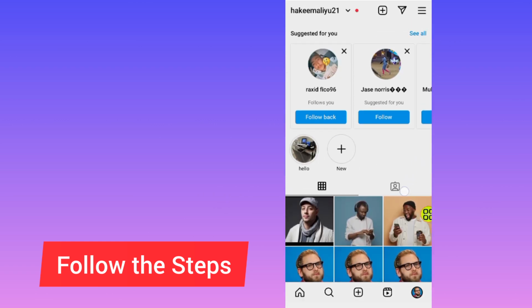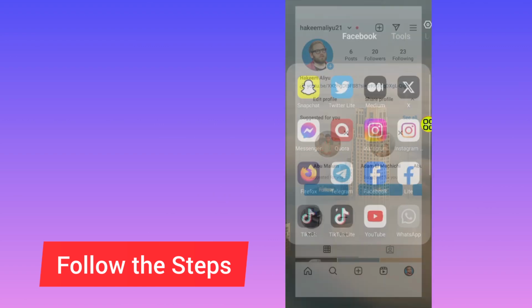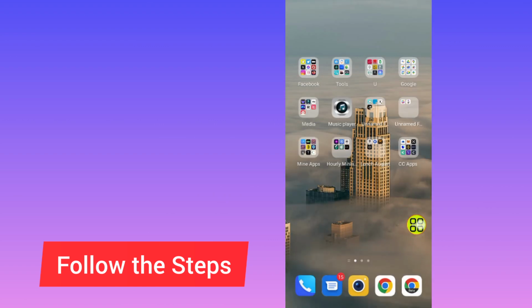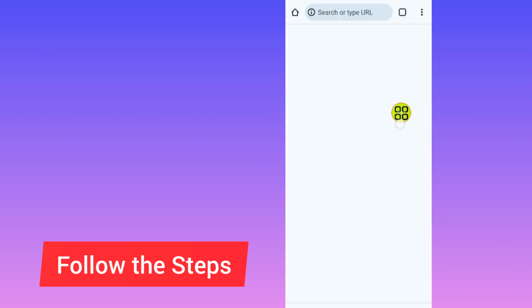After you open your profile, as you can see now, Instagram gives you all this suggested for you on your Instagram app. So to turn off this section, close your Instagram app and go to your browser. After you open your browser, as you can see now, I'm using the Chrome browser.